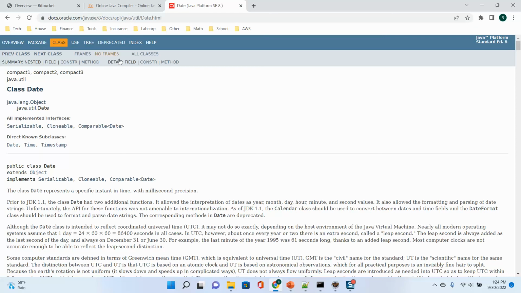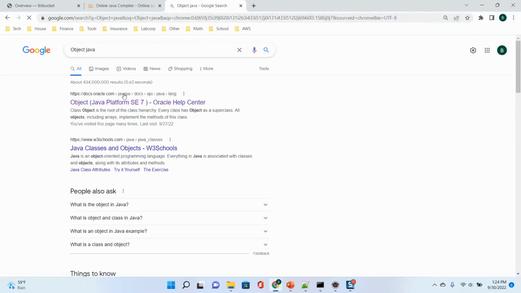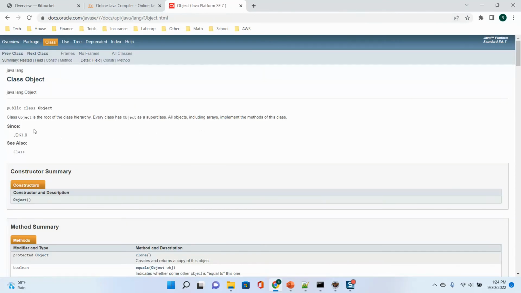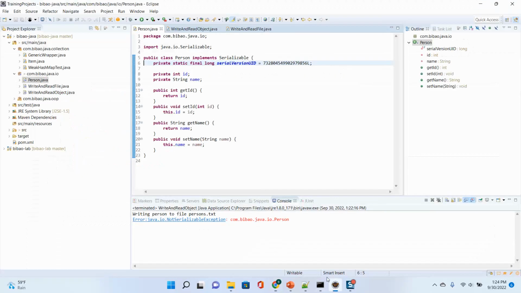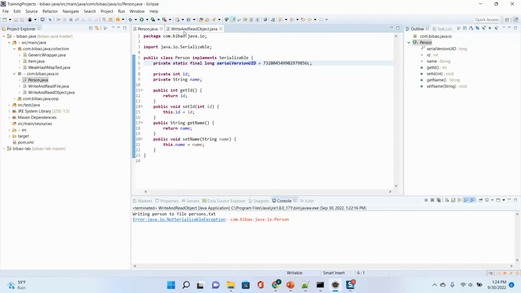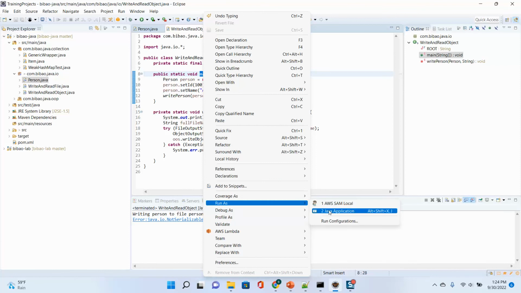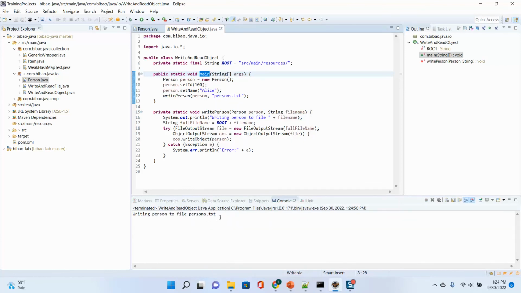For example, take Object. The top-level Object in Java is not serializable, because Object does not implement the Serializable interface. Let's do it again. I don't need this one. So I just write Person. Now I implement Serializable, then I can write Person to the file.